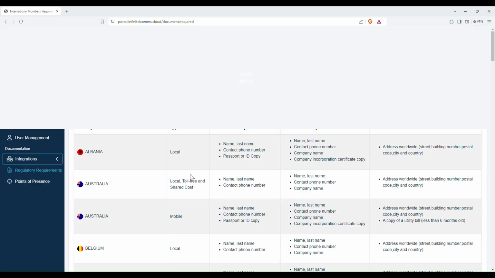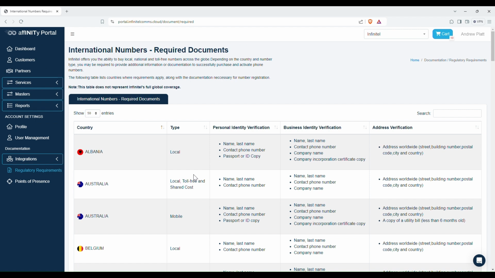I also mentioned earlier that we can offer international numbers in around 145 different countries. When purchasing international numbers within our portal, you may receive a request to submit additional documentation, which is required to purchase numbers in certain countries. So we have created a resource here for all of the countries where we can provide numbers, just to give you a breakdown of exactly what information or documentation is required so that you can easily provide this to activate the numbers as quickly as possible.